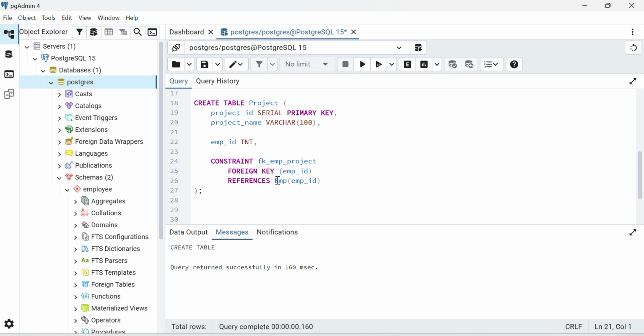Let me tell you, there are three keywords. Constraint, please see the spelling properly. Then the keyword foreign key, and another keyword called references. So this is all that is needed to make a primary key a foreign key in another table.